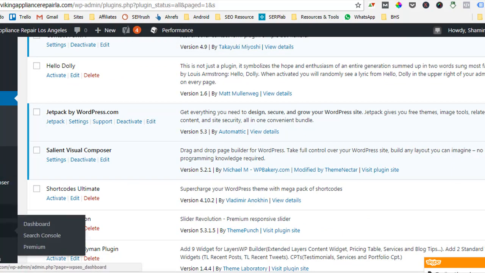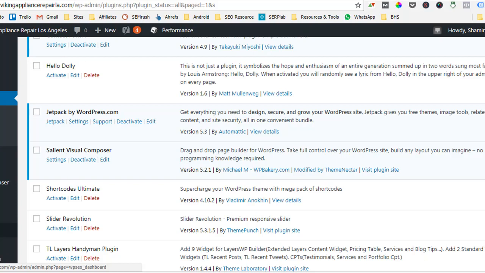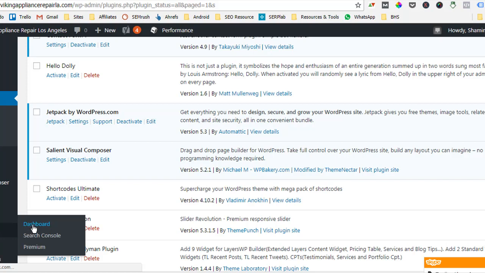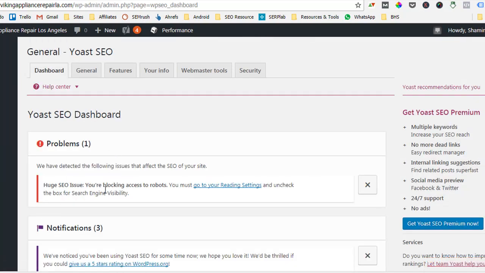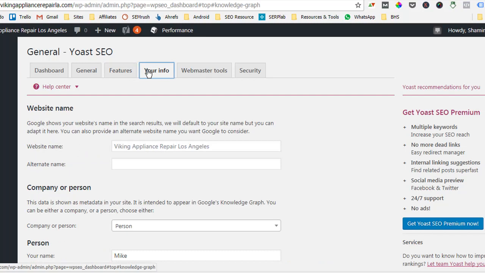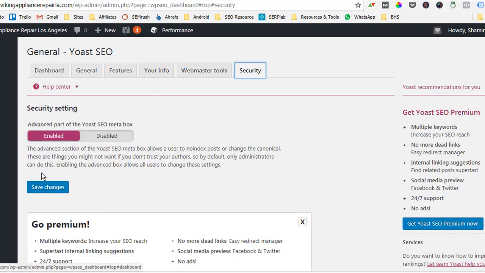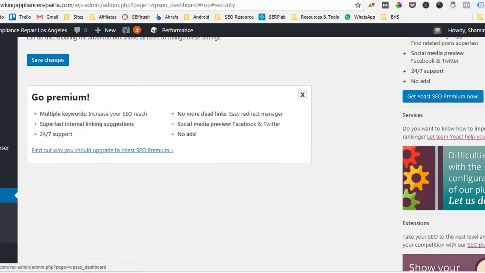Okay, on the left side you will see a button named SEO, which has shown up, and this is actually the Yoast SEO settings. You just have to click over there and click on the dashboard. Okay, that's perfect. You see on the dashboard there are several options: dashboard, general, features, your info, webmaster tools, and security.